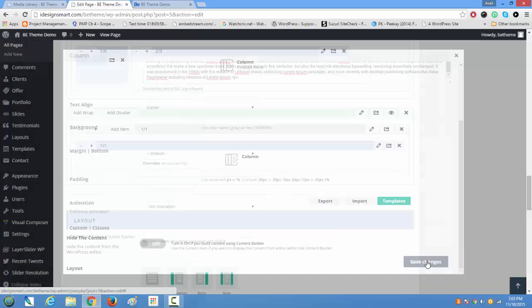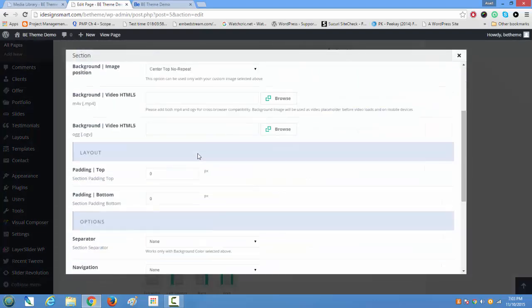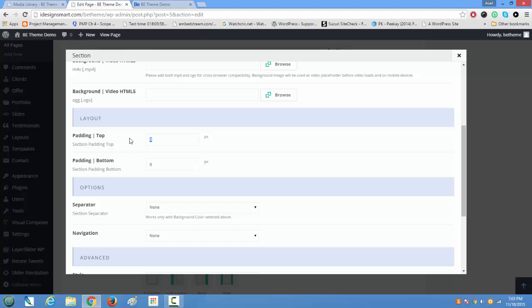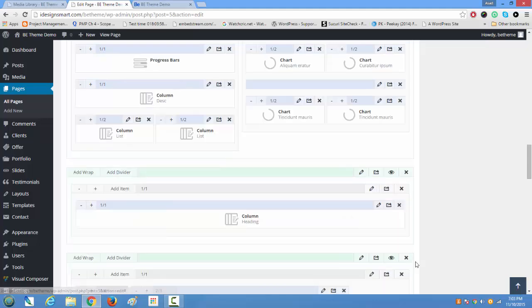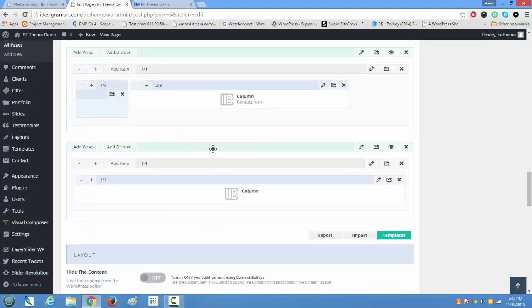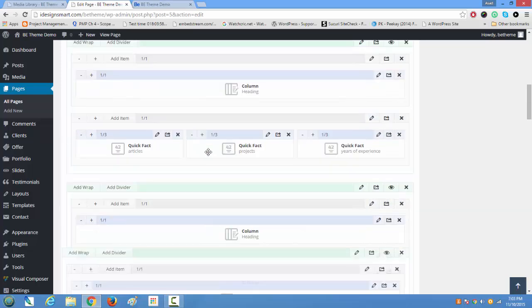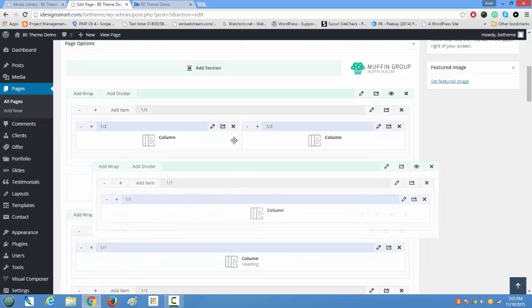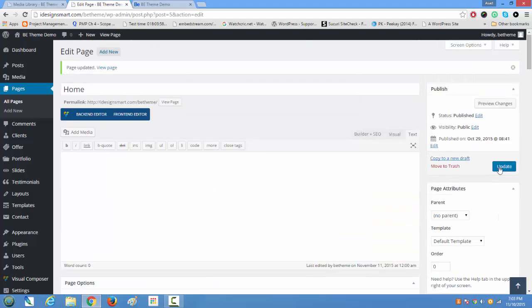So I can save changes here. I can go to the main div and define some padding. Top will be like 40 pixels, and I will save the changes here. Once that is done, I can drag and drop this wherever I want. So I will drag this right underneath of where I added the cartoon. There you go. And now I can update the page.